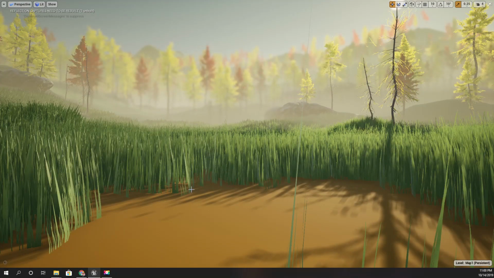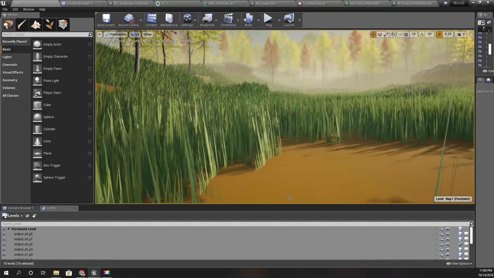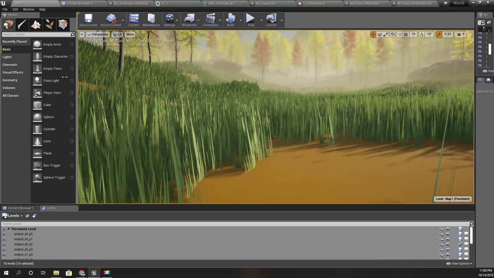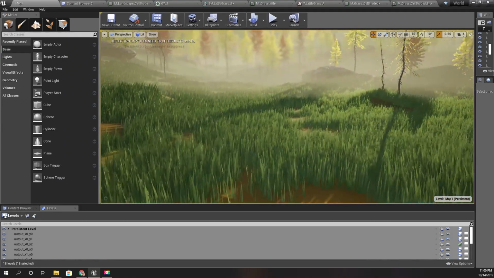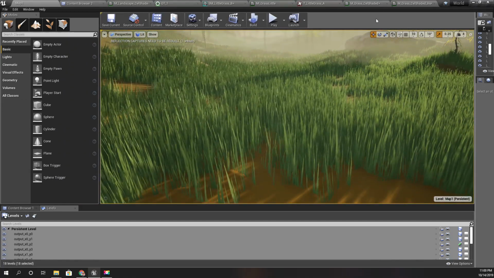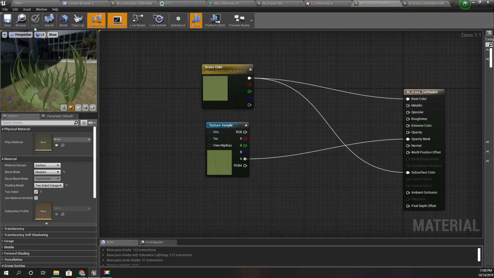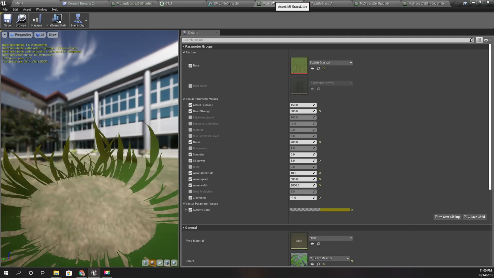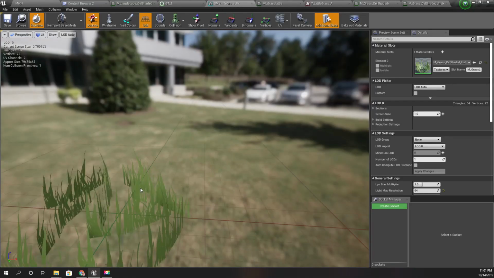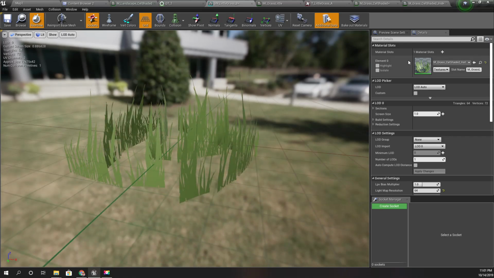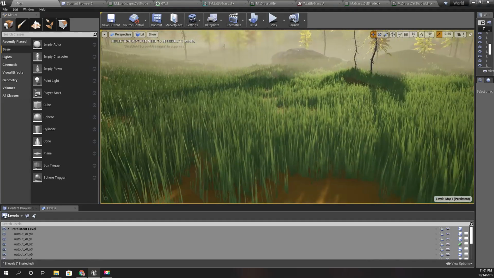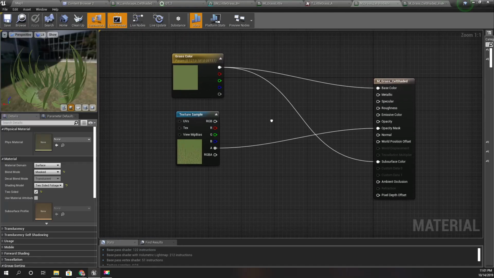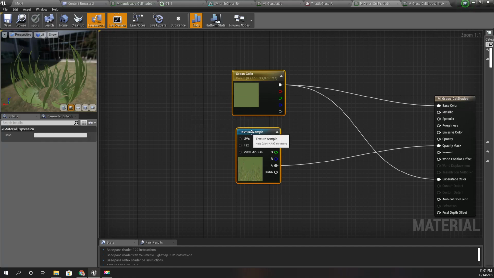Okay, so today we are going to add the grass wind. This is what we have at the moment, and this is the grass material, and this is the grass material instance, and that's the material I have assigned to this grass mesh, like this. Just a small recap.